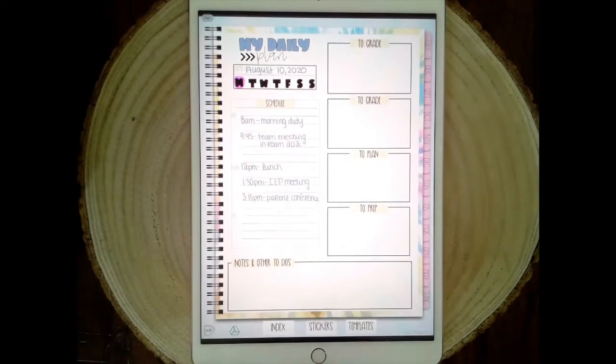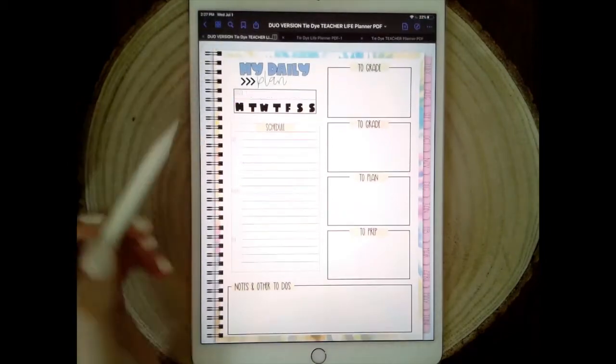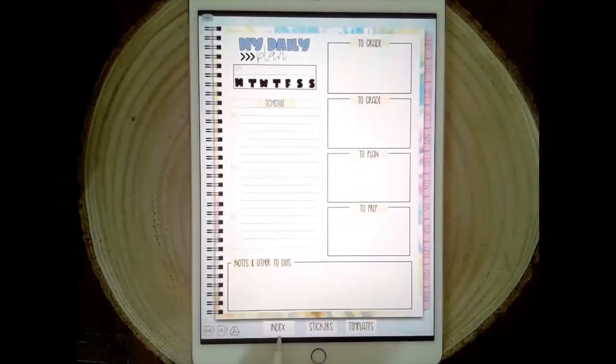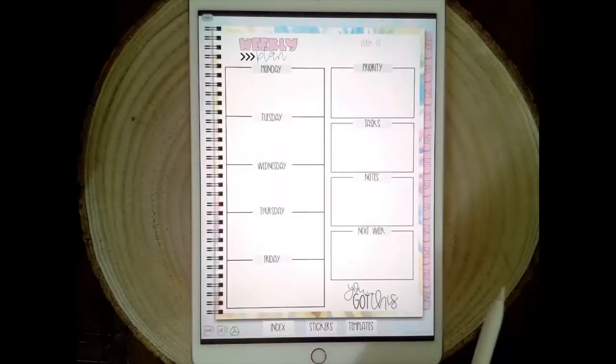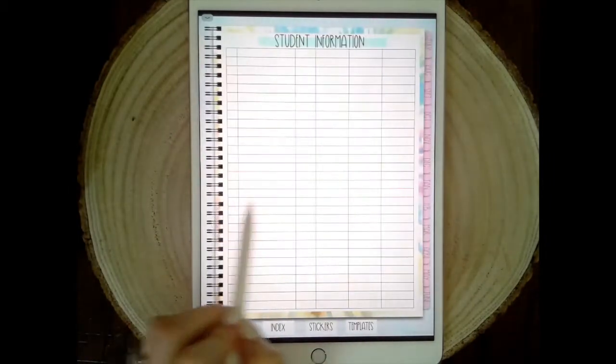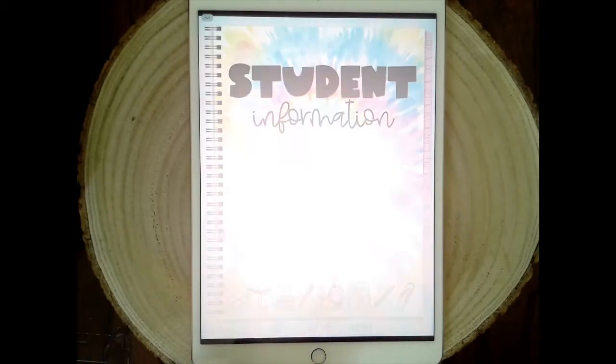So I kind of just did like this, put in a schedule and some other things, and I like to check it off when it's done. So that is the daily list. You also have a weekly plan. If you have some events coming up, again, it's just a template. You have a student information page, and again, you can duplicate that page behind it.